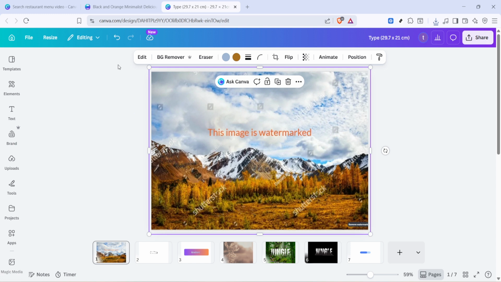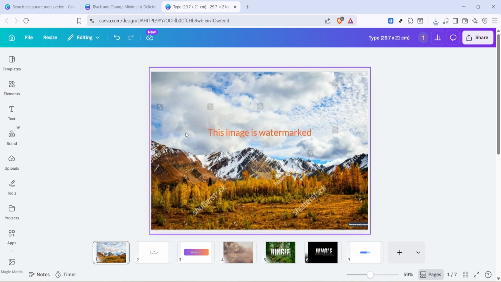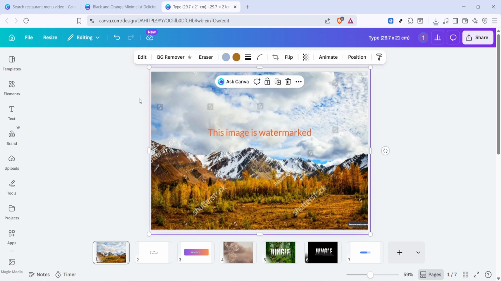Open your design in Canva, and make sure the photo you want to improve is on the canvas. Click the image to select it. You'll know it's selected when you see the bounding box and corner handles appear. If the photo is part of a layout or background, keep clicking until the image itself is highlighted. This is important because the editing options only show up when the image layer is actively selected.